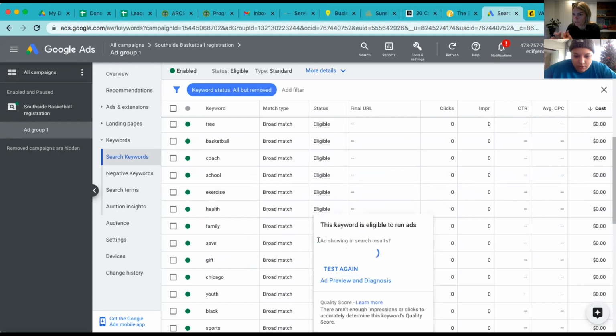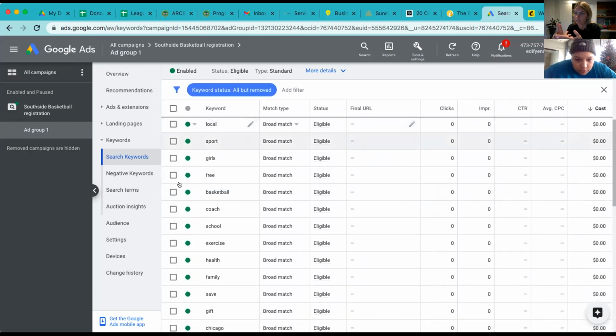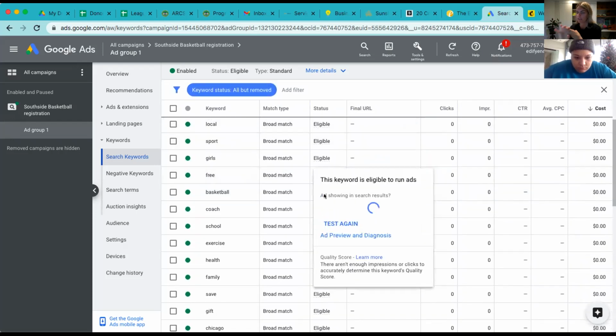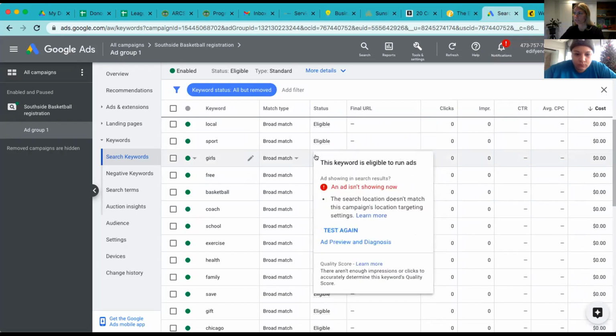Okay. So let's chat through just the first four keywords here. Let's talk through free, basketball, free, local, sport, girls, and free. So if someone brings up Google search and types in girls, for example, what do you think they're looking for?